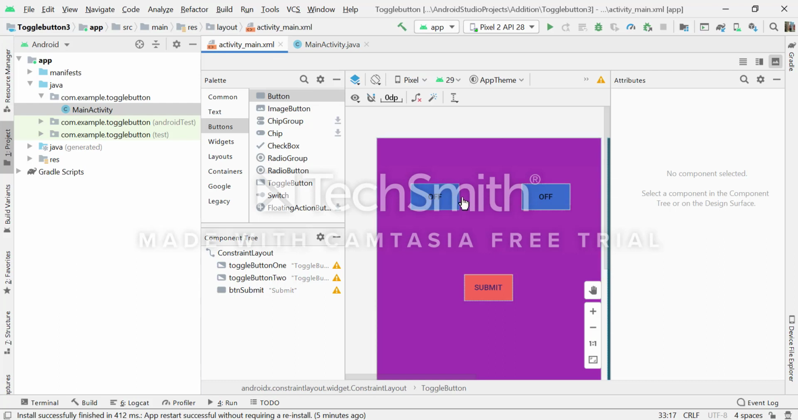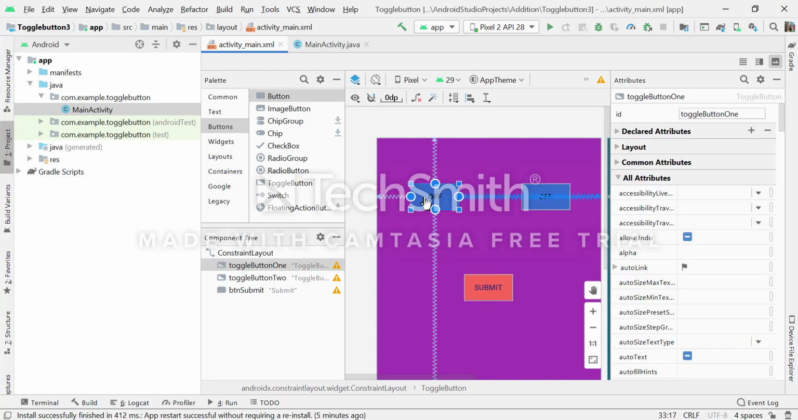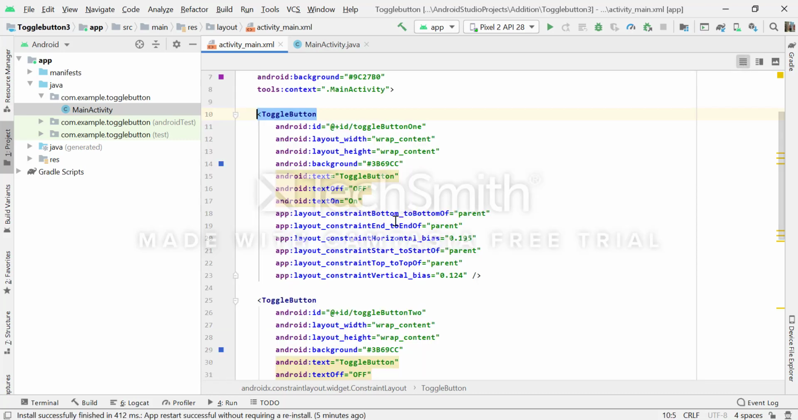Here I am going to perform the transition between these two toggle buttons. Whenever I turn on this toggle button, I am supposed to get the notification that this toggle button has been on, and whenever I turn it off, I am supposed to get the notification that this toggle button has been off. To do that, I have applied the textOff and textOn properties to both of these toggle buttons, and I have set the on and off strings to the respective properties of this toggle button.